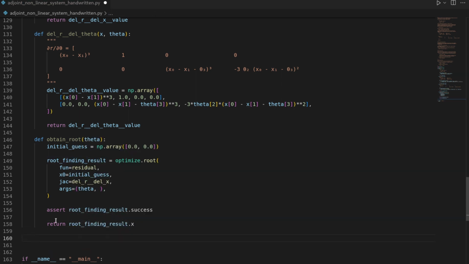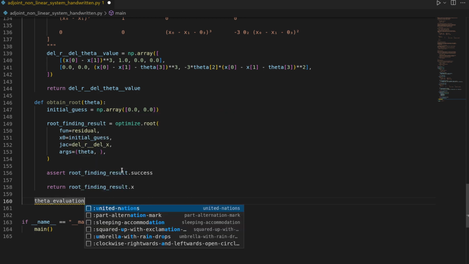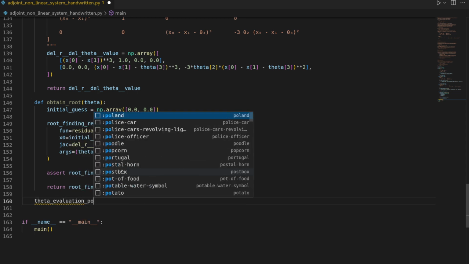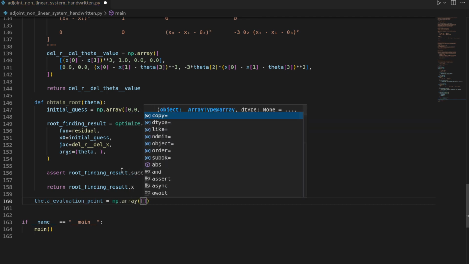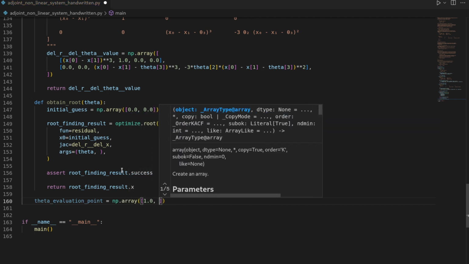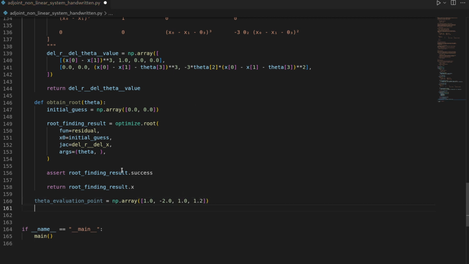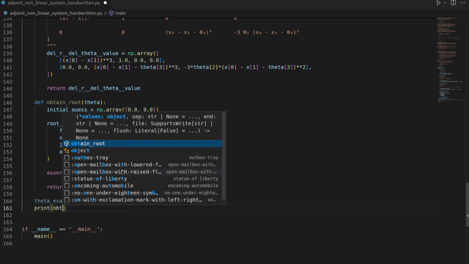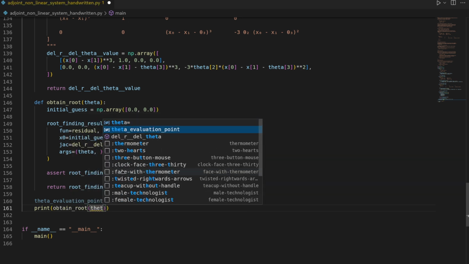Let's make an example. For this, let's first define an evaluation point for our parameters. Here I will just select a relatively arbitrary one, which shall be evaluation_point, a numpy array for parameters. For instance, let's take 1.0, -2, 1.0, and 1.2. And then we can, for instance, print the solution to obtain_root on the particular theta evaluation point.